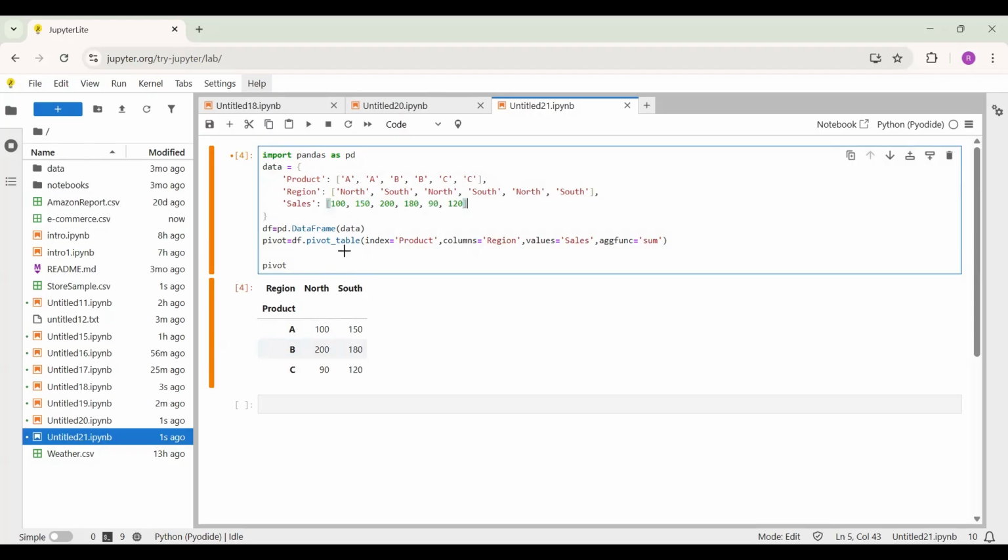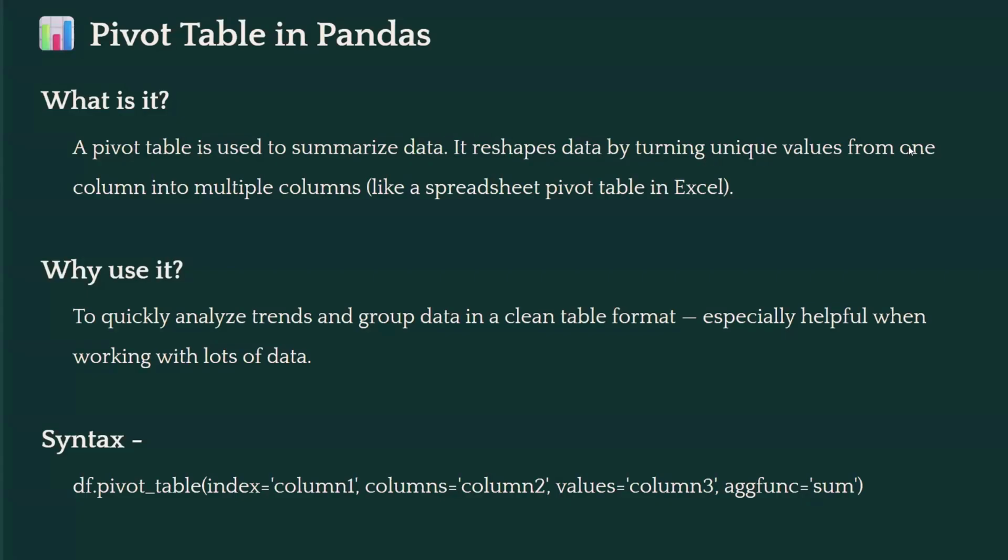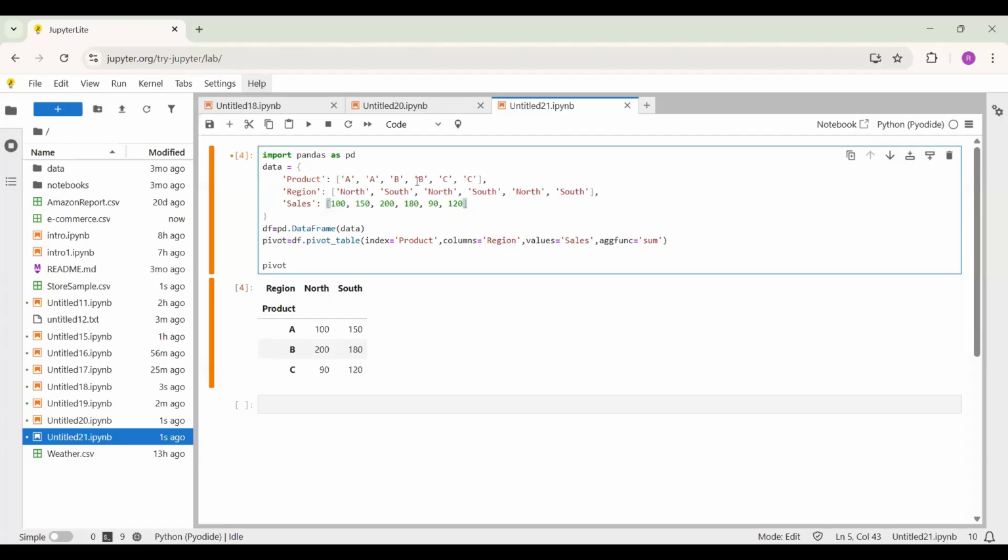So the pivot table, according to the definition, is used to summarize data. It reshapes the data by turning unique values from one column into multiple columns. It's basically converting the unique data, like here we have multiple values, into columns. That's what a pivot table is doing.